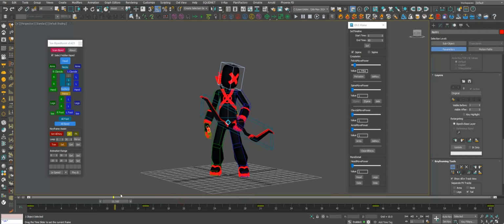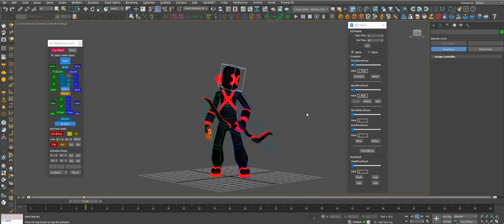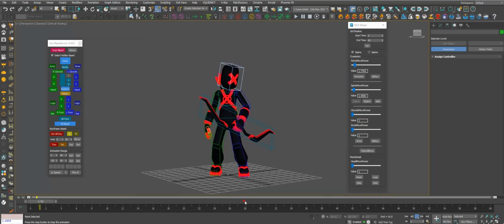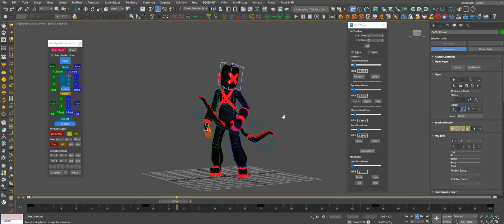Let's see the spine movement, maybe less movement on the spine. Let's hit 2 spine. Okay, we got it. Now we need clavicle and arm movement. Let's hit 2 and 1 and hit it right there. Then we got a nice movement.